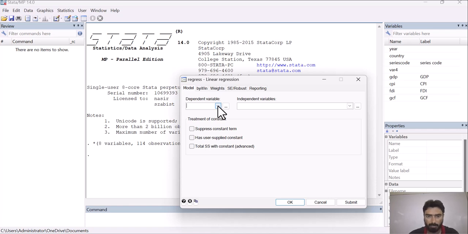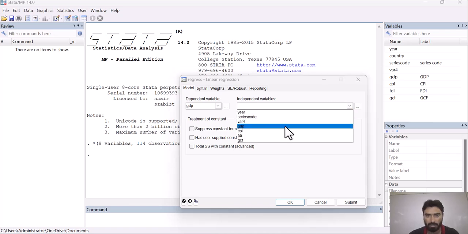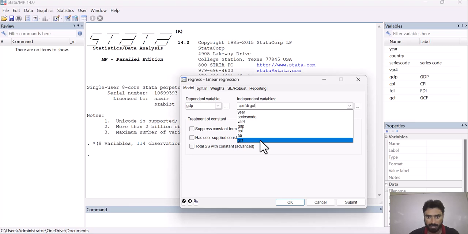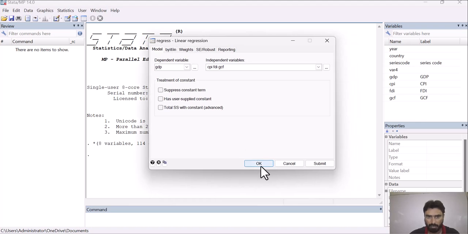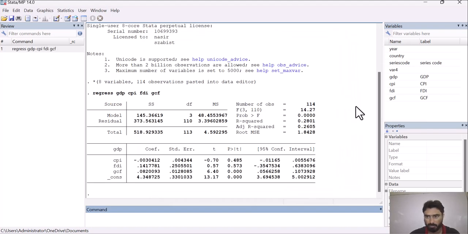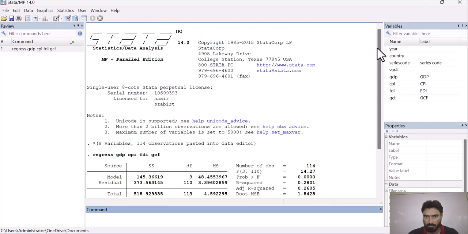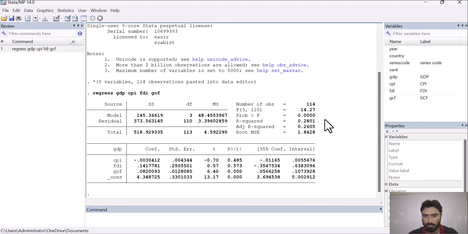Here you have to insert your dependent variable. For example, I have taken GDP as my dependent variable, and independent variables are CPI, FDI, and GCF. So we are done here. So now after selecting the dependent and independent variables, click on OK. So this will give you the results for pooled regression. But in case of pooled regression, the problem is that there is no individual constant term involved in it. So pooled regression only gives you one constant term, and it does not discriminate between the different series.